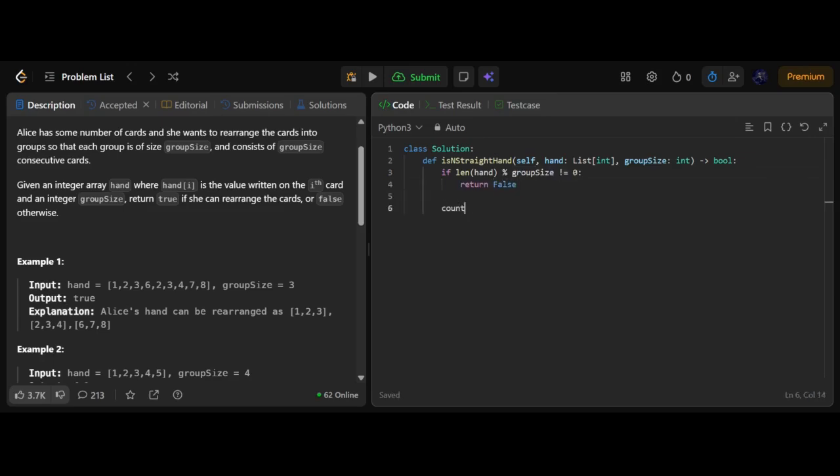We don't need to do any computation, saves us a bit of time. Otherwise, we want to create a counter and pass in our hand, and this will basically have each number with its corresponding count, right? And then what we can say is, like we said, we want to start off from the beginning, right? We want to start in a consecutive order.